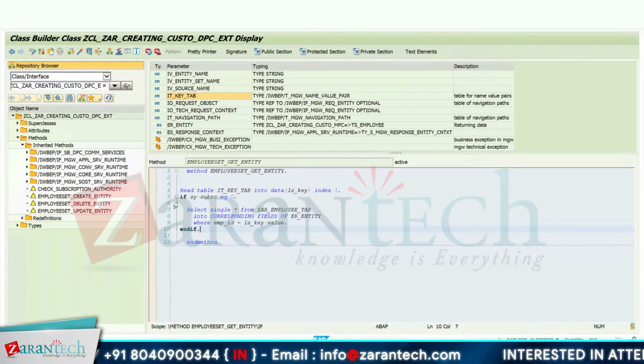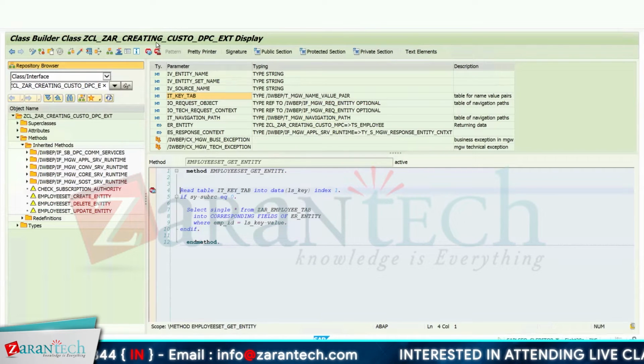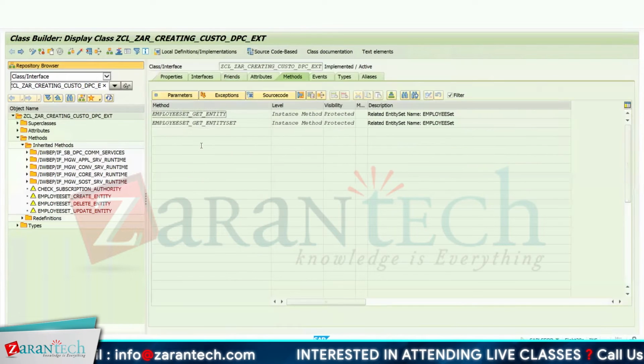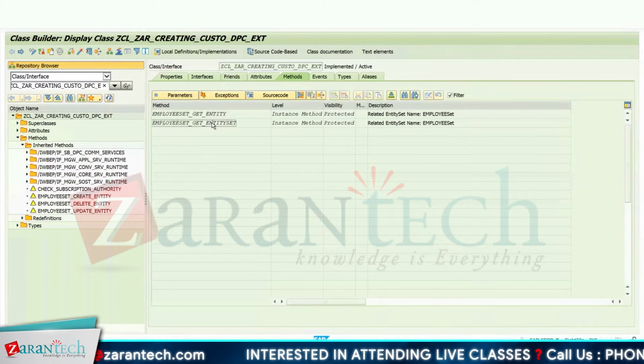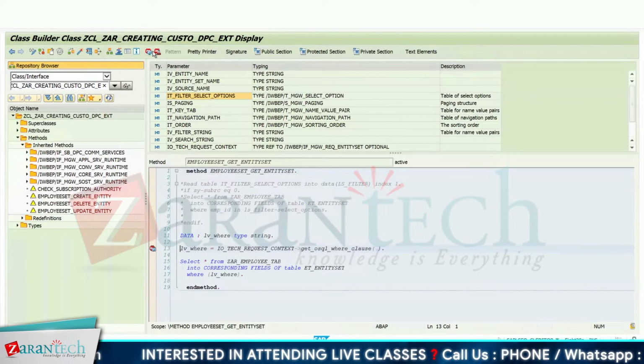In debugging mode, we will be able to see it more clearly. So I'll simply put a debugger and an external debugger as well. Now go back, and in get entity set, I'm also putting a debugger around here.